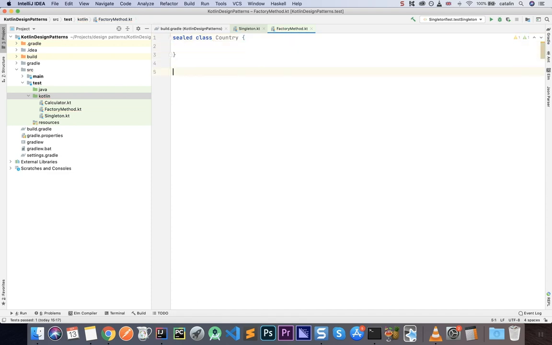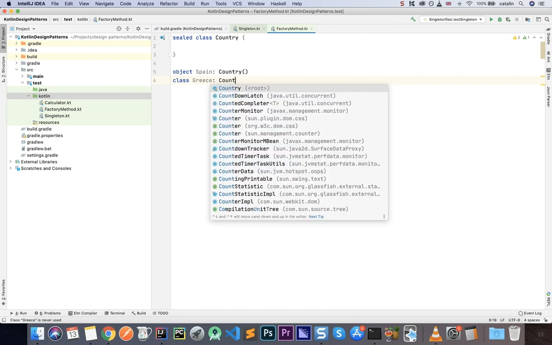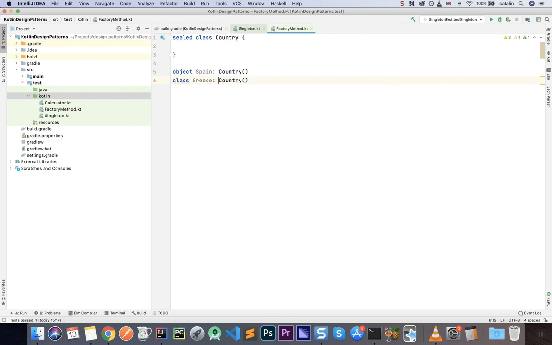Okay, now there's a few different ways to create the subsequent objects, so the countries, right? So first of all, we could have an object of, let's call it Spain, which is going to be a country. Okay, so it inherits from country. We can also have a class, let's call this Greece, and this implements from country as well. And Greece can also have some information as well, so val some property.